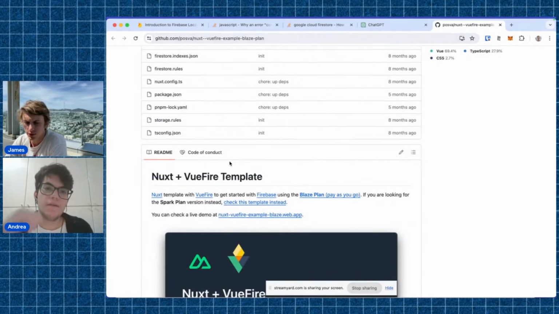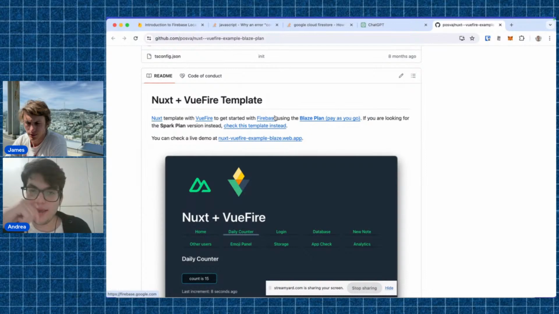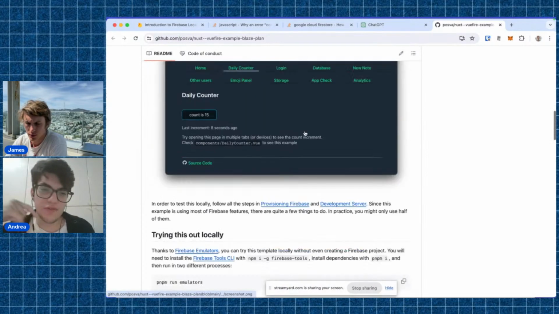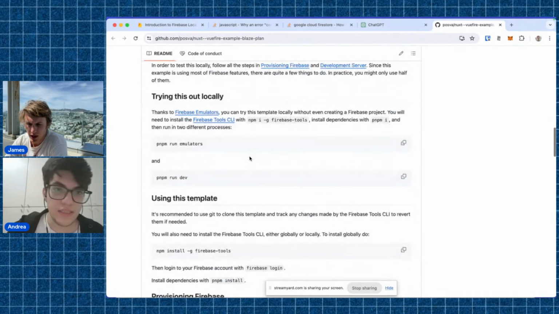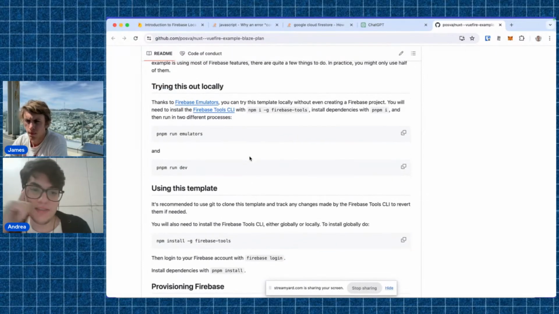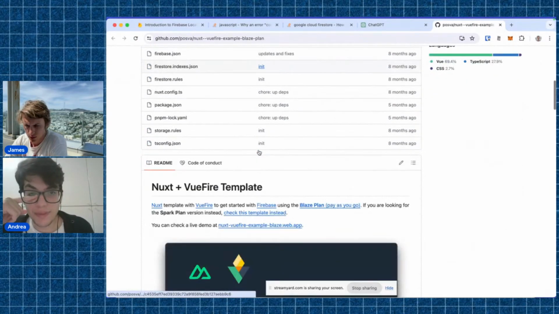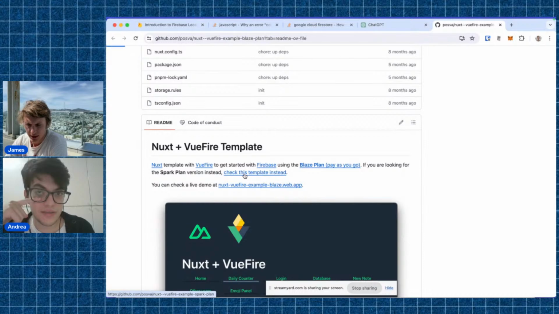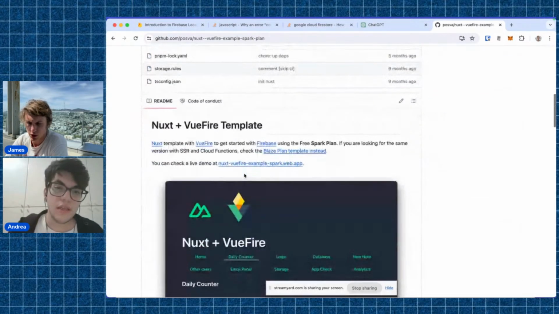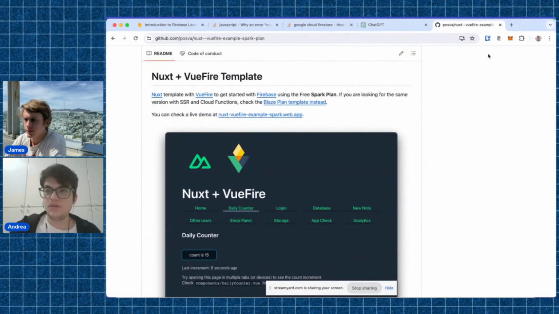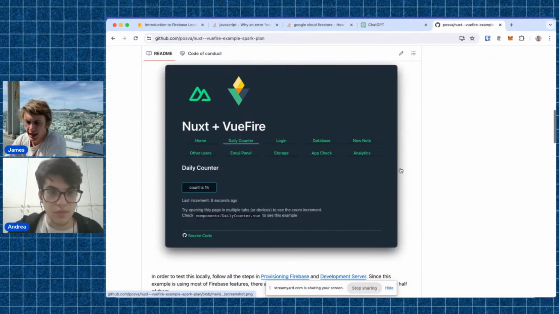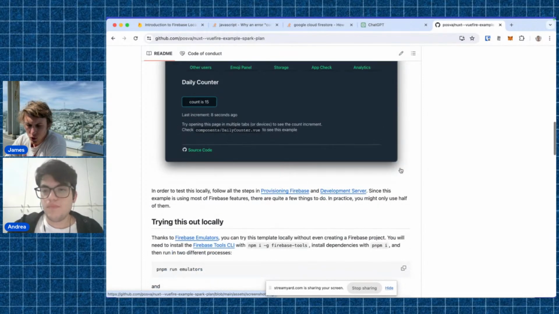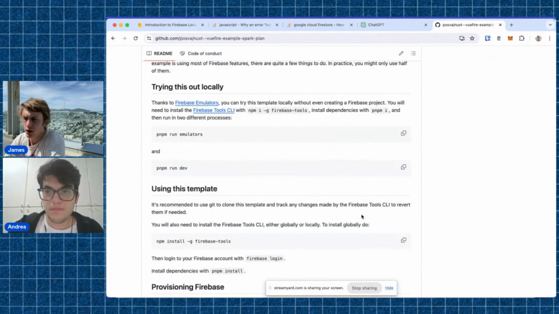Okay, so where did we start? We went to this repository, right? Templates. Yeah, and we kind of just made a new repo starting from the template. This is the Blaze plan. I tried with the Spark plan because I didn't need cloud functions, so I just went for the Spark plan. Spark plan is like the free plan, I think. We started with this one. Okay, so let's try that again, and let's walk through everything that we've tried so far.